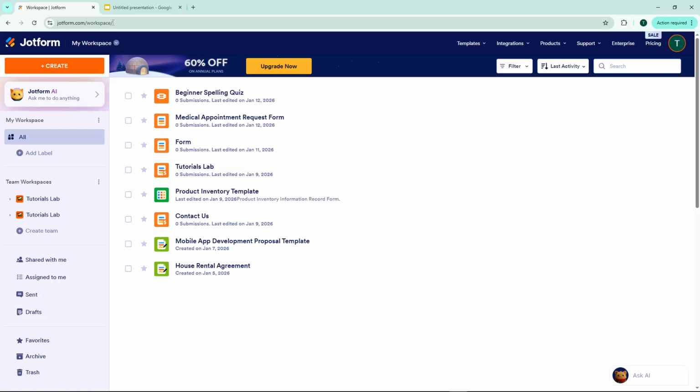Today, I'm going to teach you how to connect Jotform and VerticalResponse. This integration is incredibly useful because it automatically sends form submissions from Jotform directly into your VerticalResponse contact lists, saving you tons of manual data entry and keeping your email marketing database up to date in real time.